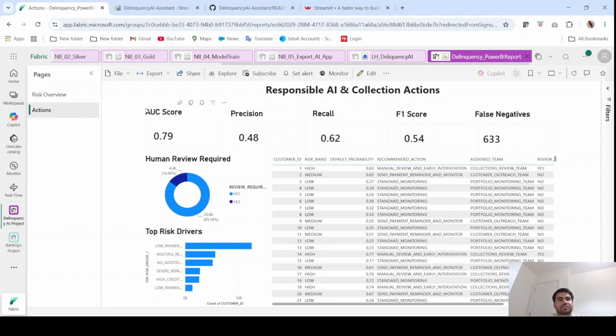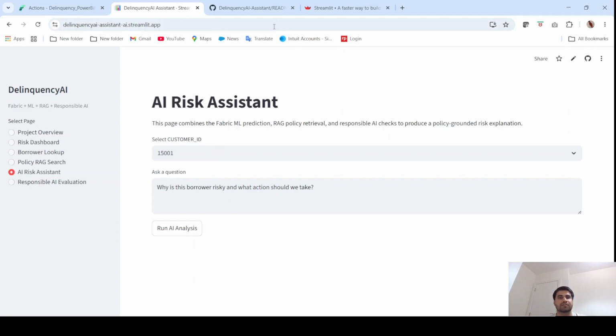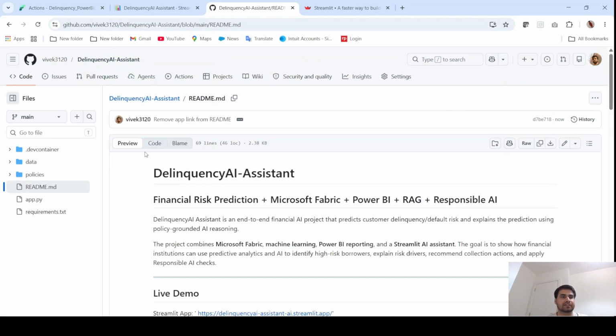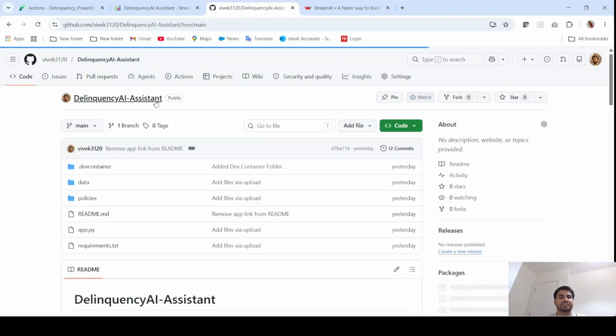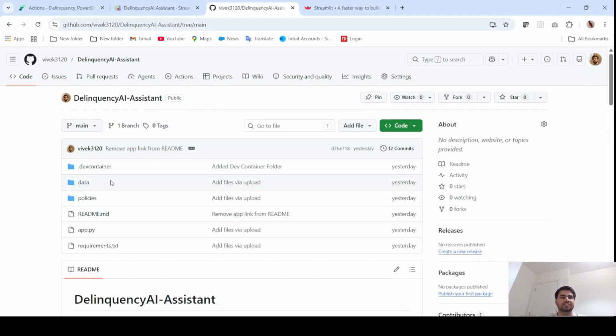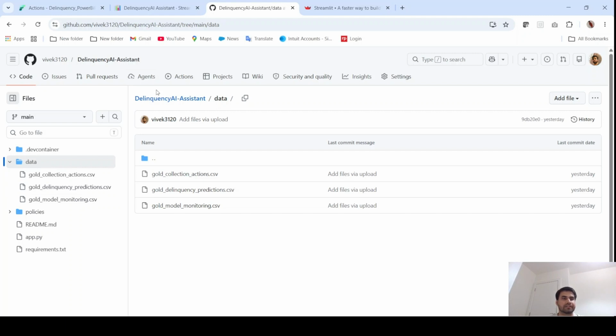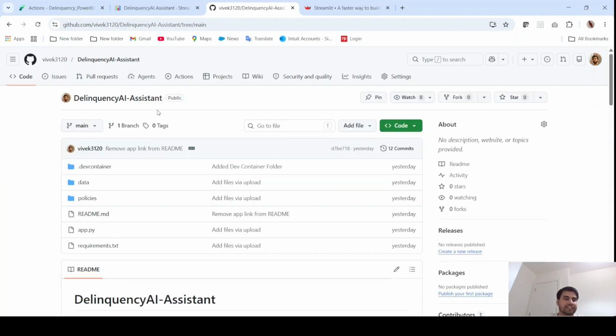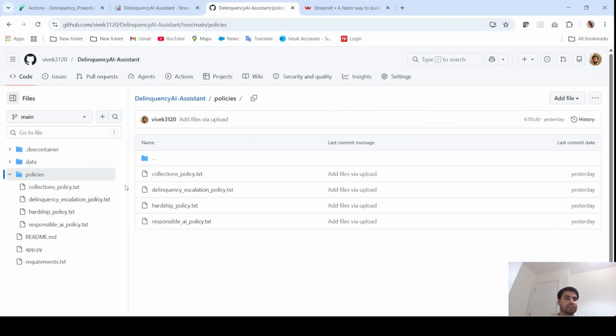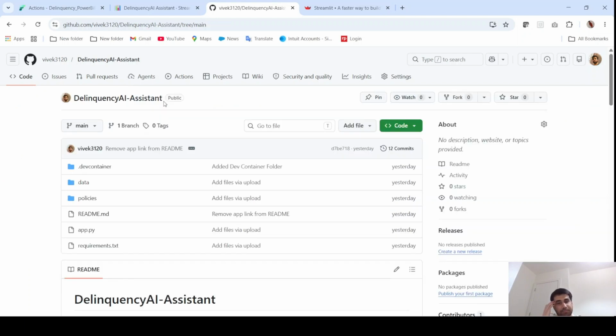Now coming to the Streamlit app, the AI Assistant. So this is my whole app. For this, I created a new repository called Delinquency AI Assistant. I added these files. The data was all the CSV files which we got. I uploaded 3 files over here. Then for the policy text files, I have around 4 files. I also uploaded app.py, which contains the Streamlit application code.